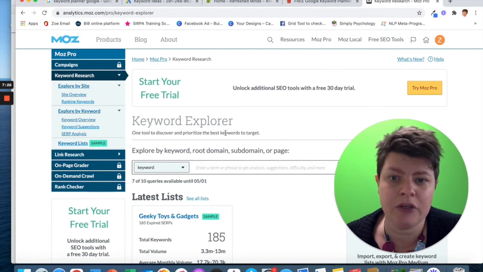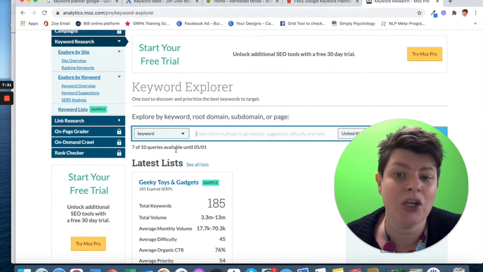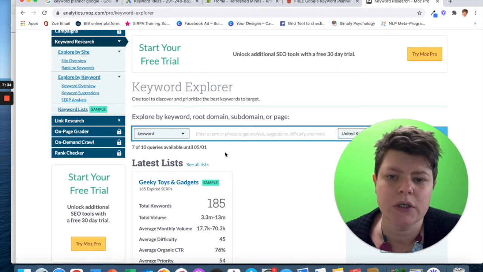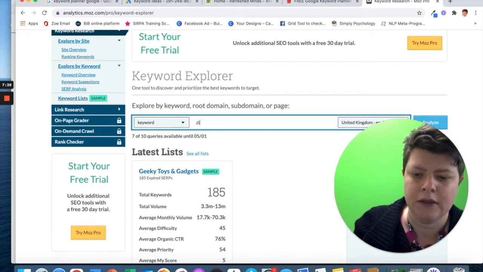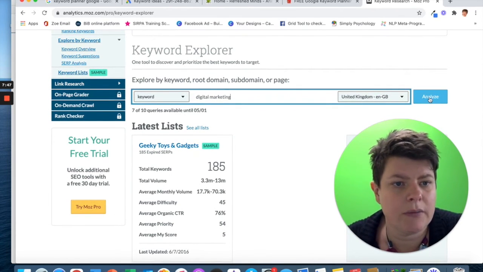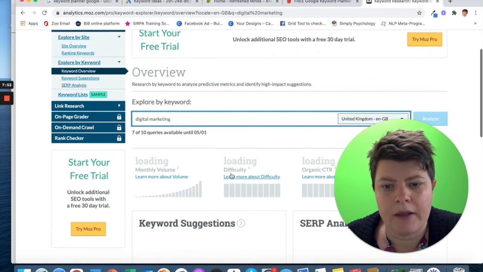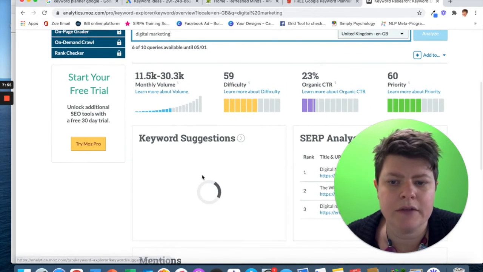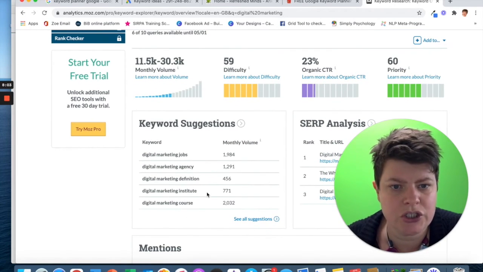And again, they have a keyword checker, and you can enter your keyword here. You get 10 queries a month for free on Moz. So this one is actually my Build It Brilliant account. So if I typed in digital marketing, because that's what Build It Brilliant is all about, you can change the country. So I'm in the UK and press analyze. Then this would come up with some suggestions. So we will have some keyword suggestions here.